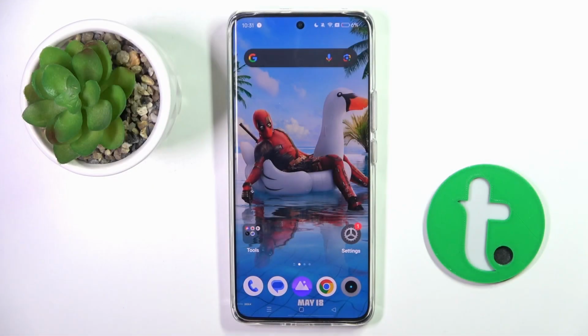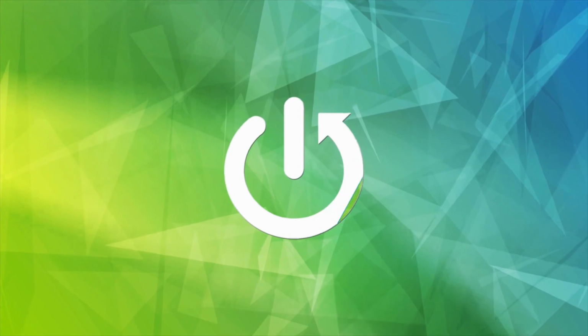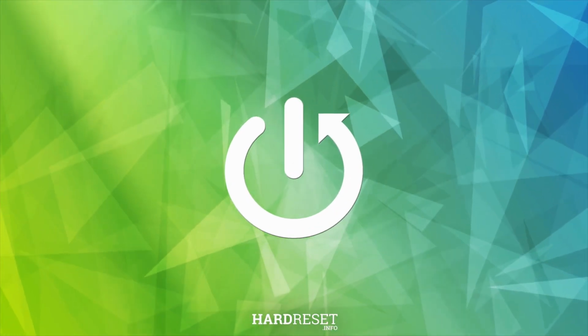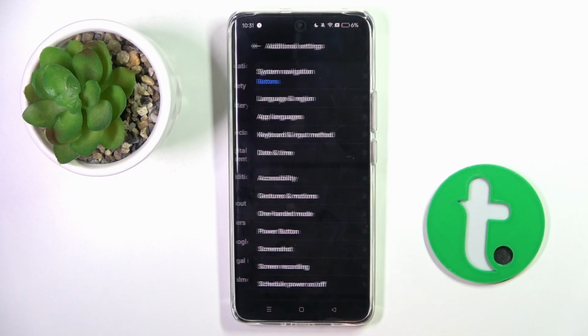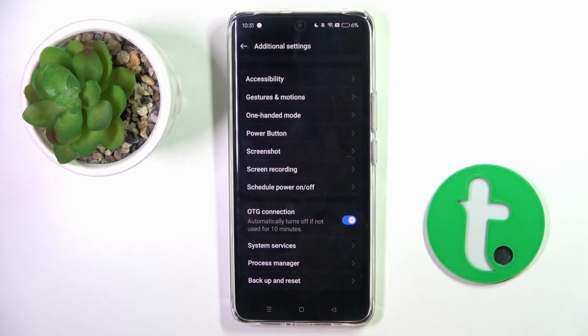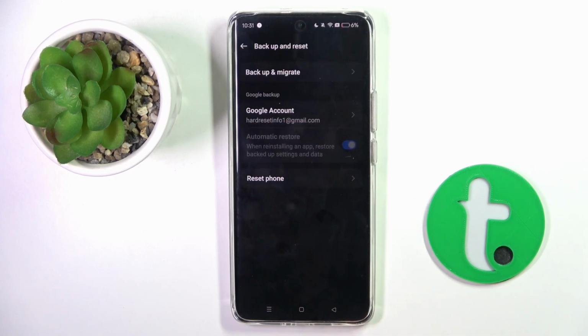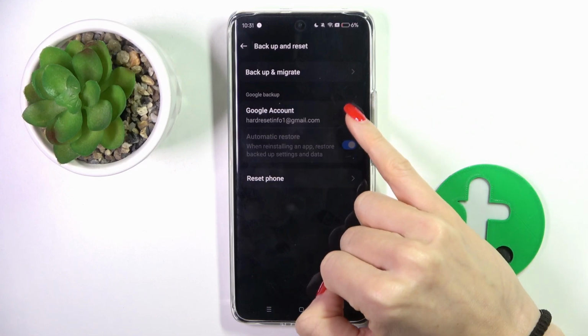Hello everyone, in front of me is Realme 12 Pro, and let me show you how to activate Google Backup. First of all, open the settings, then find and select additional settings, scroll to the bottom of the list and mark Backup and Reset.